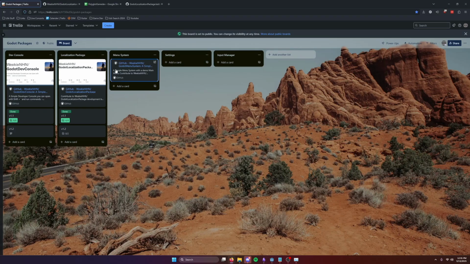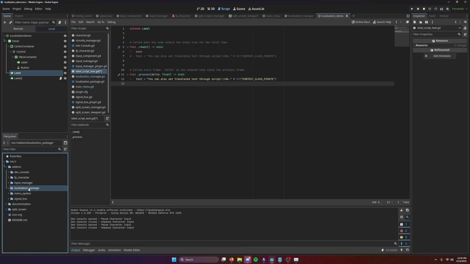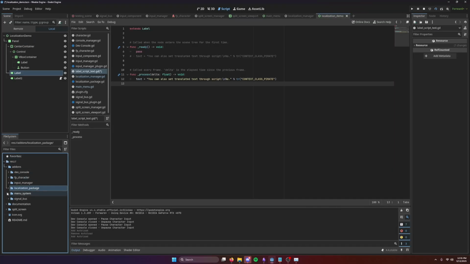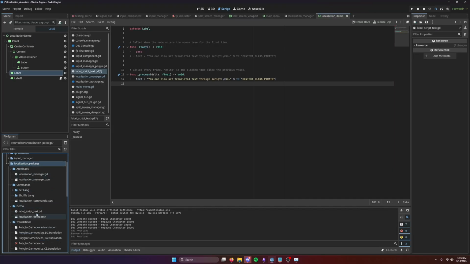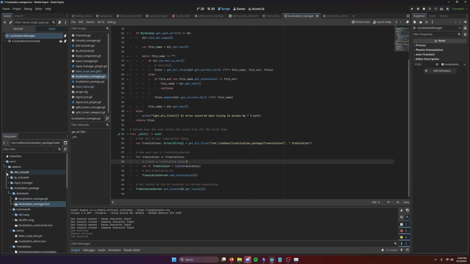If you don't want to deal with setting all of that up yourself, I actually have a package that you can download. Just download the zip and then throw this folder, this localization package folder, into your add-ons. And then all you have to do, once it's imported, you'll get a localization package. Just go into your project settings and then make sure that localization package is checked on. It has an autoload, so you don't have to worry about adding all of the translations yourself. This also has some commands. If you don't want to use the commands because they are dependent on the dev console package, you just have to go into this localization manager and delete the localization commands node as well as the commands folder, just so that you don't get any errors.